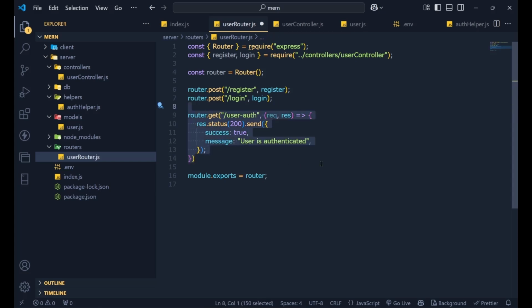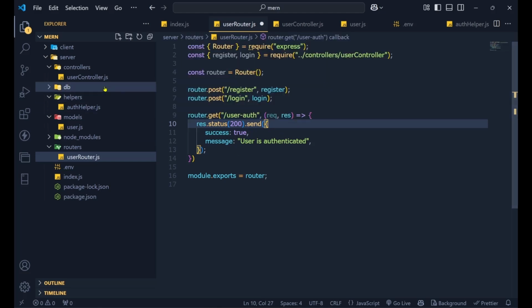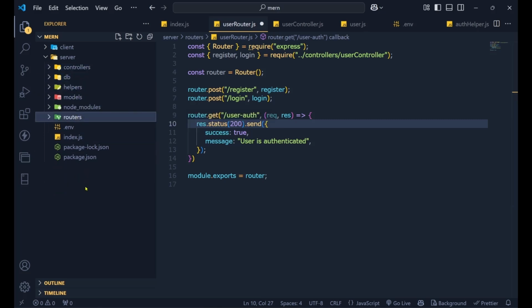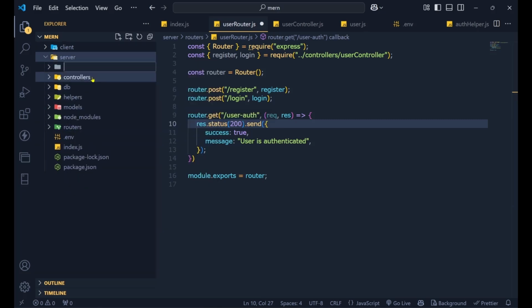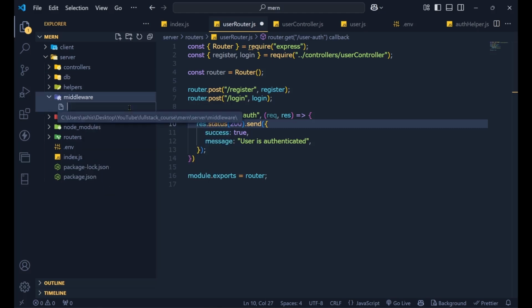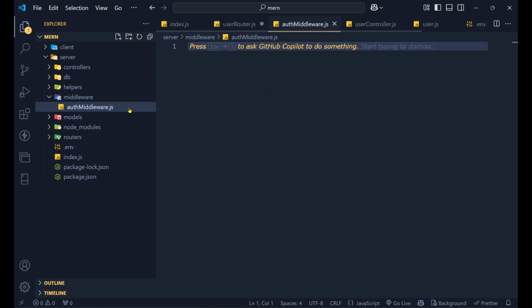But how do I know if the user is not authenticated? You haven't done anything for that, Ashish. So how do we do that? For that, we create something called middleware. Now to create a middleware, let's create another function. So within the server, I will create a new folder called middleware. If I hit enter, and within this, we are creating a middleware for our authentication. So I'm going to name it auth middleware, simple as that, .js.